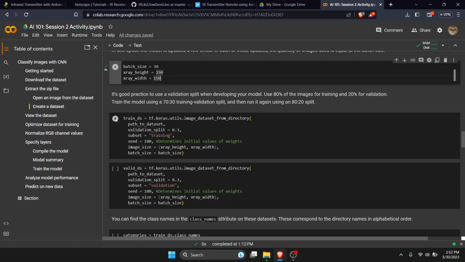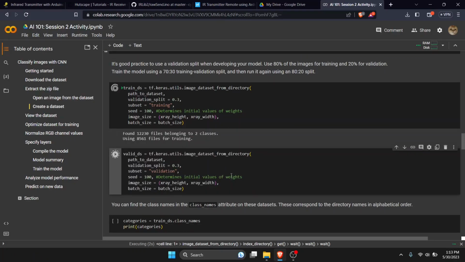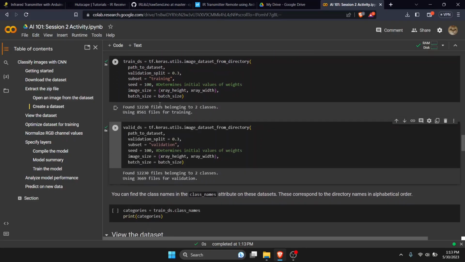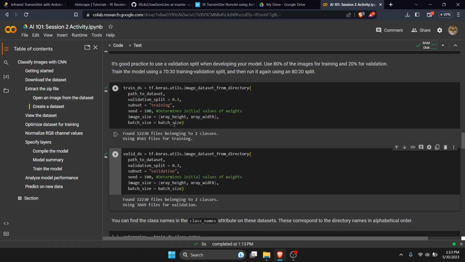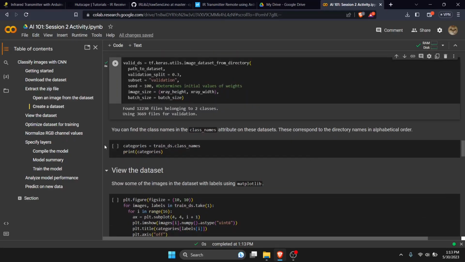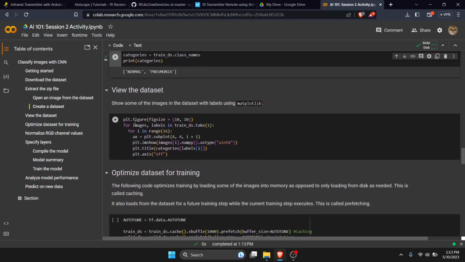Alright, so just execute these code blocks to set up your training and your validation sets. So we're going to use a 70 to 30 split, so 12,000 files in total. So 8,000 for training and 3,000 plus for validation. And now we're just going to execute these as well. And we're going to have two classes, normal and pneumonia.